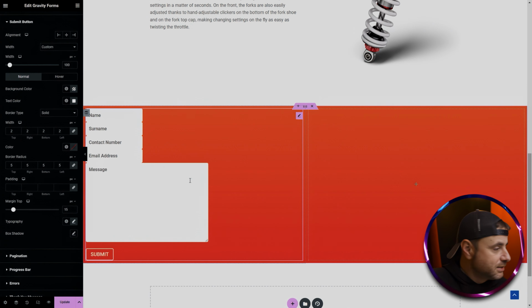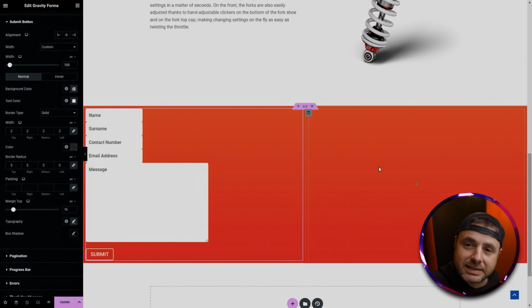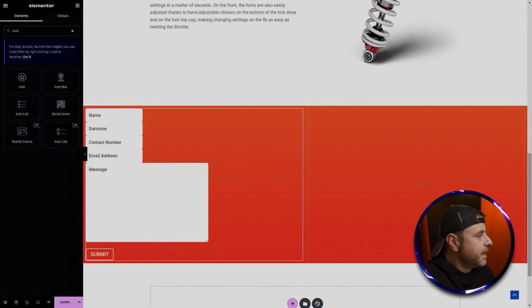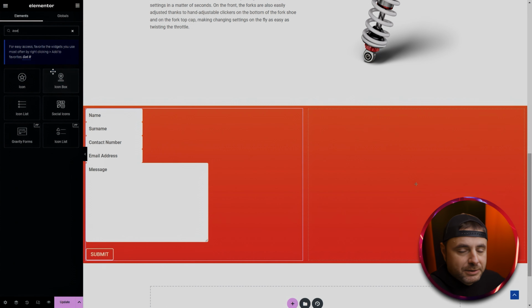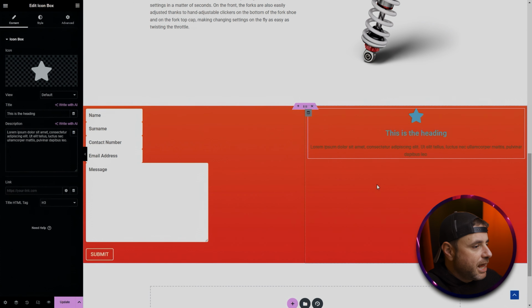Now that I'm happy with this, I'm going to go over to the right hand side and I'm going to put in a couple of widgets here for the contact details. So to do that, I'm going to go into the widget search. I'm going to say icon, and here's the icon box widget that I'm going to be using. I click and drag this over here into the right side of this section, and I'm going to let go.